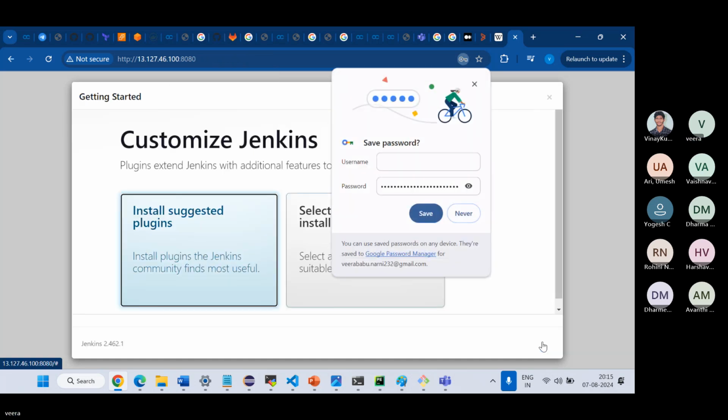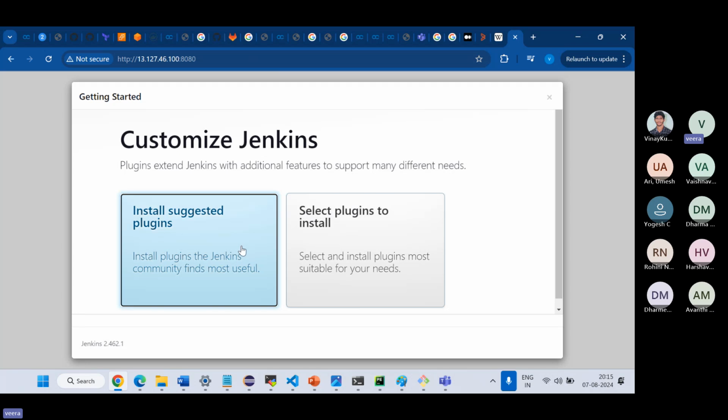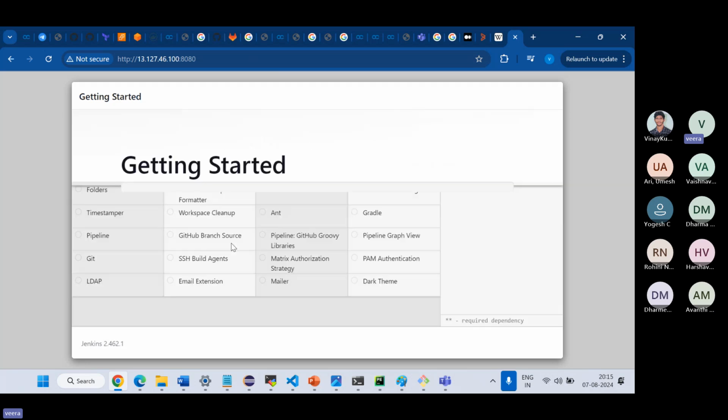So Jenkins communicates through plugins only, guys. For example, if Jenkins wants to work with Docker or Terraform or Kubernetes, the respective plugins we need to install inside Jenkins so that it will run.